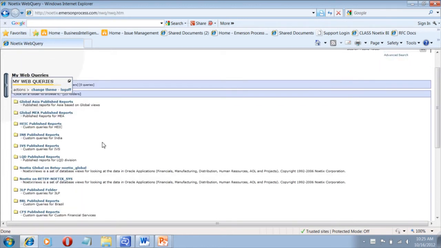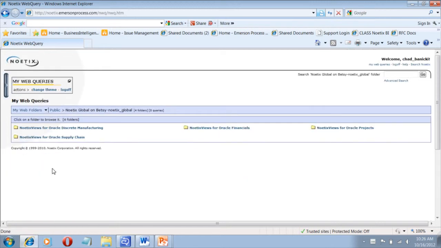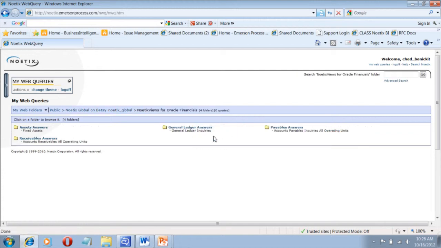It would take me right back to the first folder that we came to when we logged in. And here you can see is the Noetix Global folder again. So let's go back to our example. Again, I came into that folder, clicked on Noetix for Oracle Financials, and then clicked on General Ledger Answers. Underneath there, I see all of the public folders that are available for me to use in General Ledger Answers.